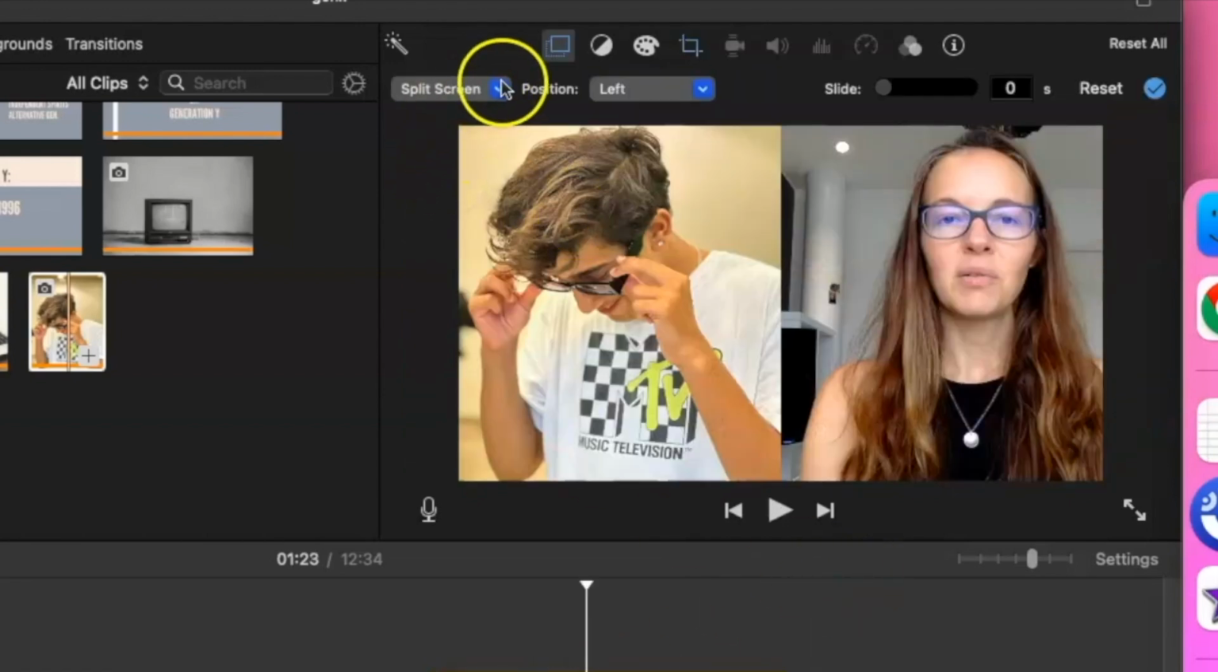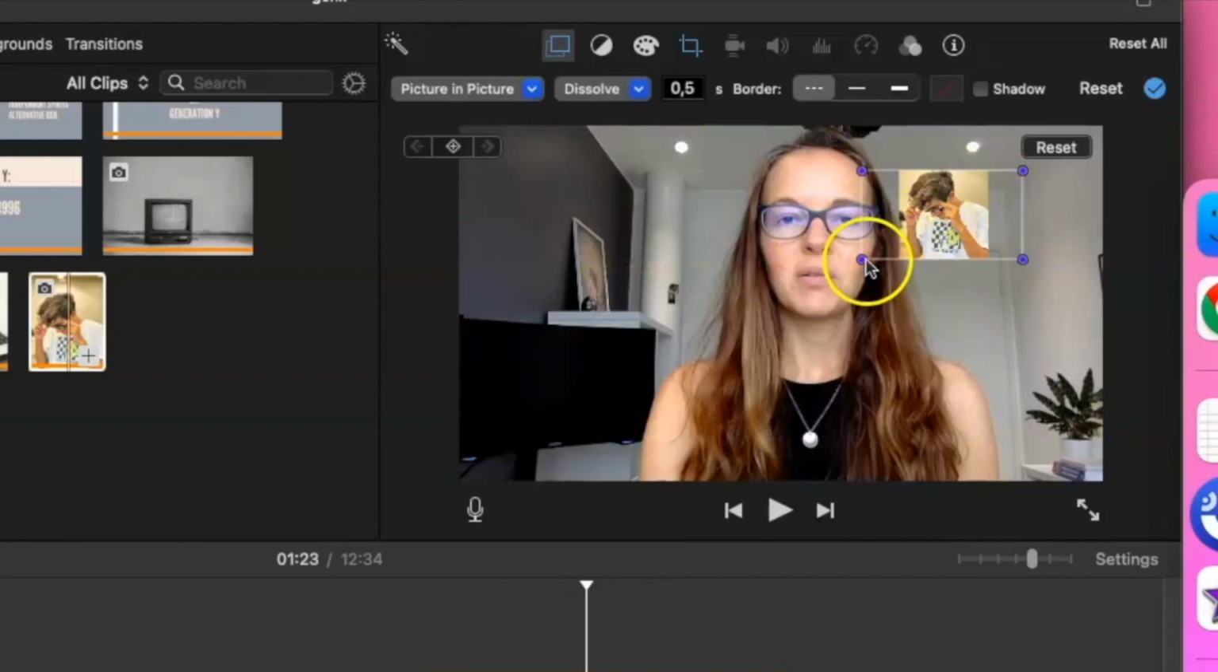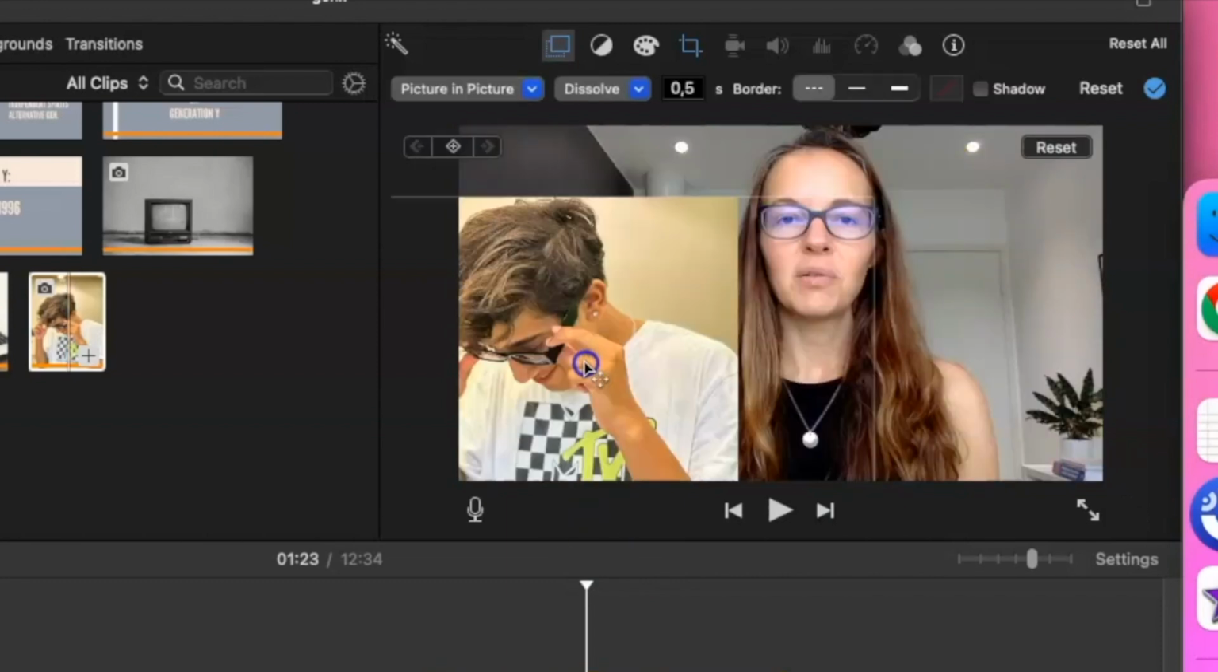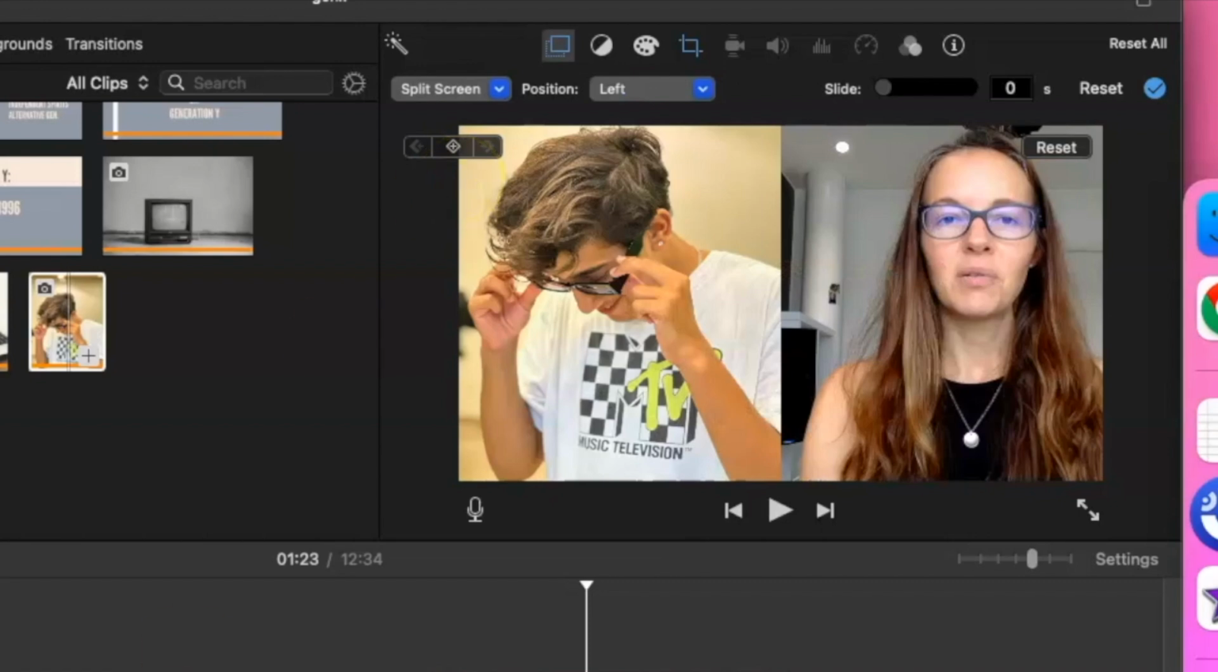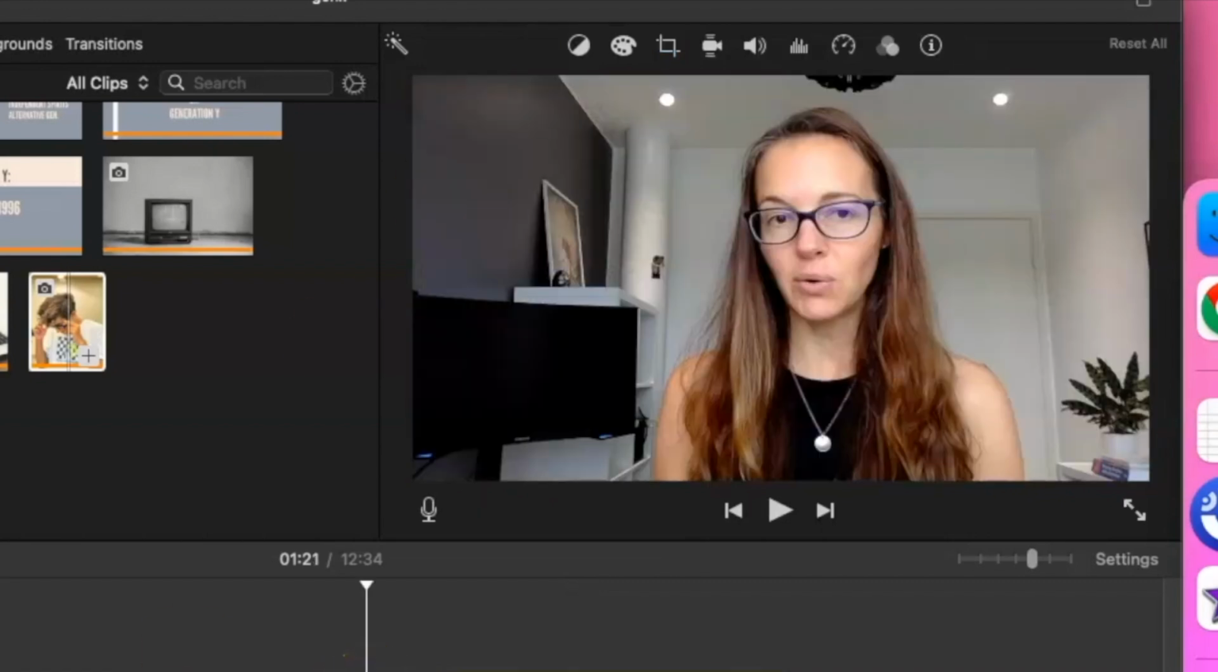So if we go back over here to split screen, you see there's no black now. So I think I will leave it like that. And the other option is to do picture in picture so that then it becomes a picture on top of the screen, which seems like it's having trouble figuring out. And you can stretch that as big as you want and put it wherever you want. So I'm going to stick with the split screen for this one since it is a vertical element. And then we can adjust the timing.